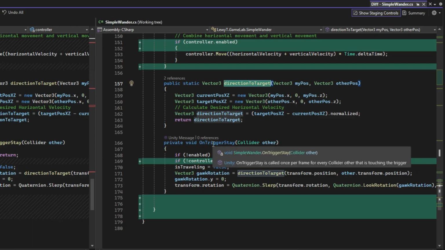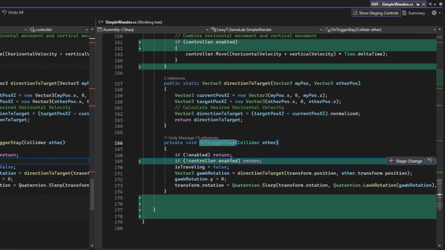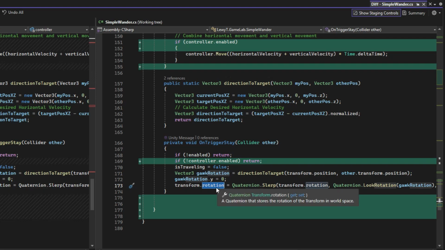And then in the onTriggerStay method, we do a check for the controller. If it's not enabled, then we return and we don't do any of this stuff. And the main thing that affects really is this rotation. We don't want the character to be turning to look at us when it's dead. That's kind of creepy, but also it doesn't make sense.